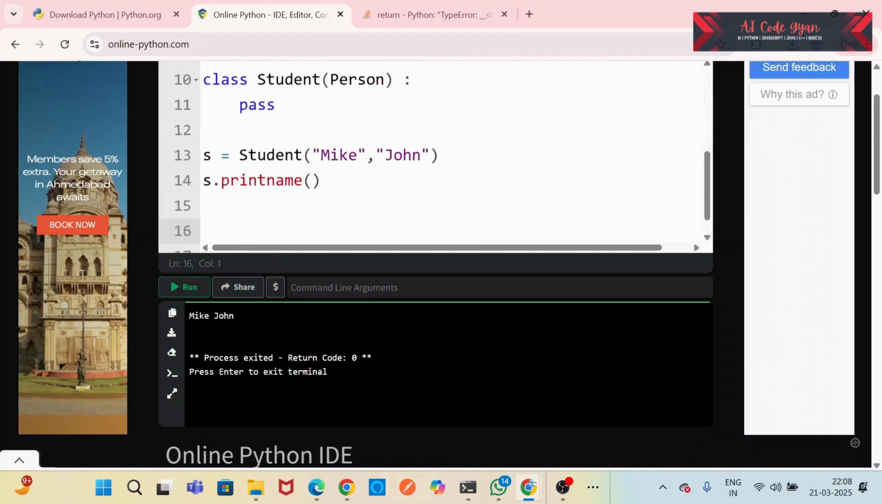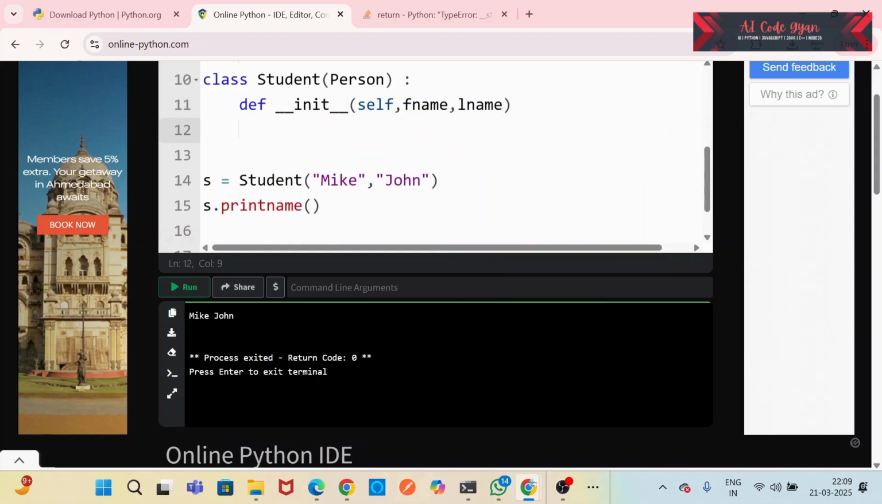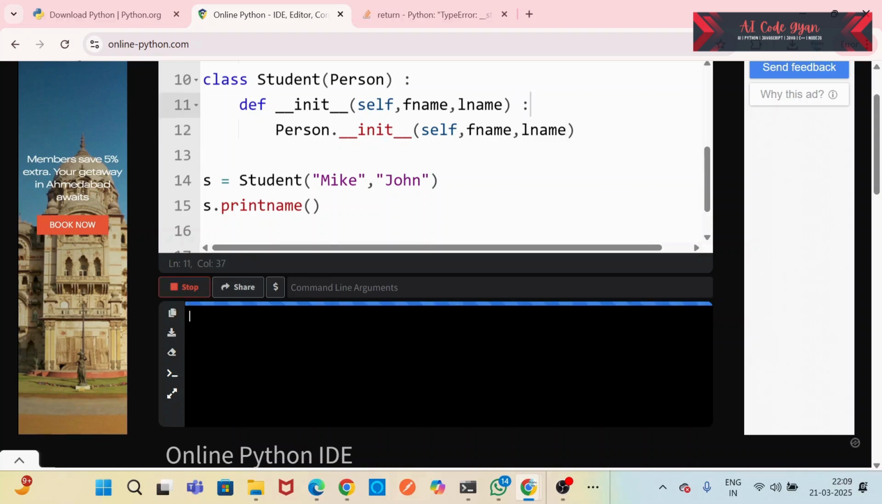So what pass did here, when we use pass, all the properties of the parent class were inherited in the student class. Now we can try one more thing. Instead of using pass, here we can call the person class to inherit the properties of the parent class. This will also work the same. Here do remember to use the colon.